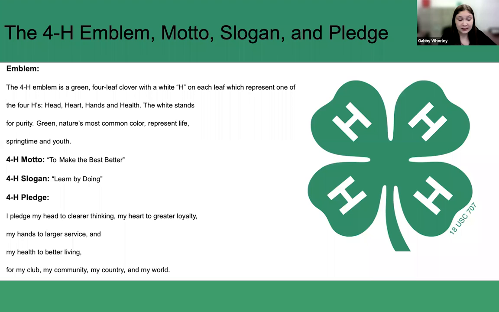The 4-H pledge: I pledge my head to clearer thinking, my heart to greater loyalty, my hands to larger service, and my health to better living for my club, my community, my country, and my world.